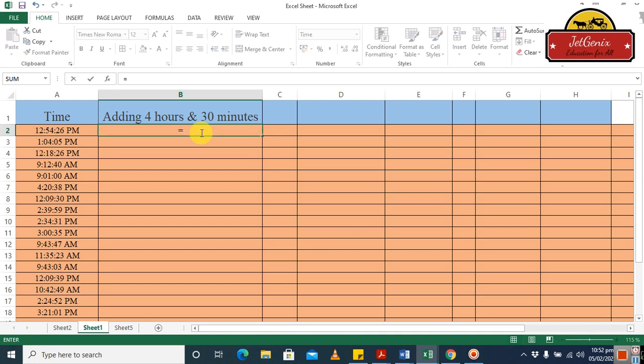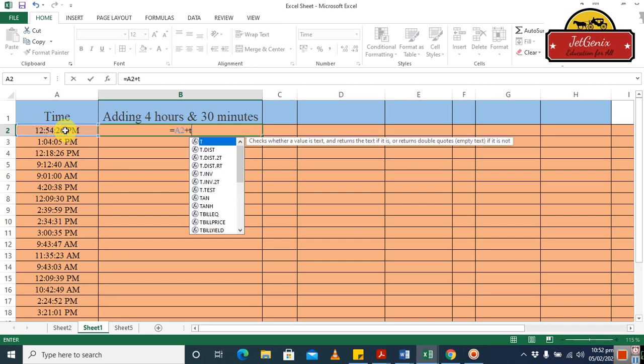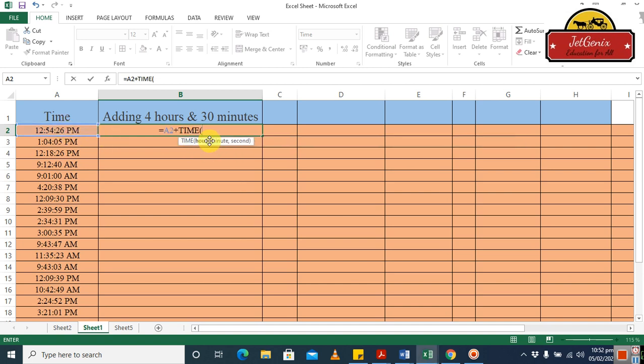Just press the equal sign and select this cell. Okay, and after this you can just press the plus sign and type time. Okay, this is the time here. Double click it. Now, as we are going to add 4 hours and 30 minutes, type 4 hours, comma, 30 minutes, comma, 0 seconds, and now close the parenthesis. Okay, and you can do it like this.